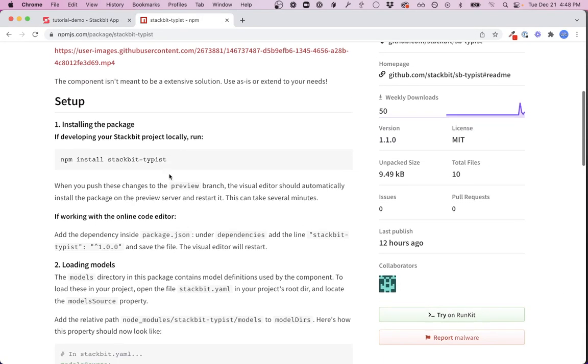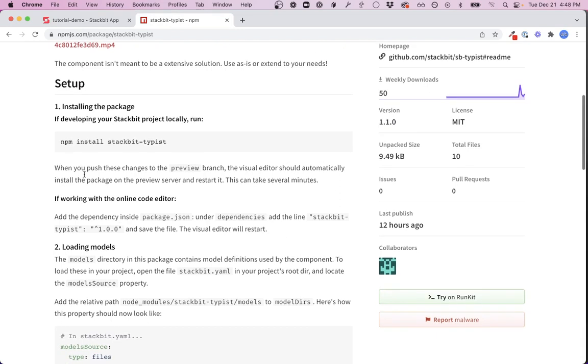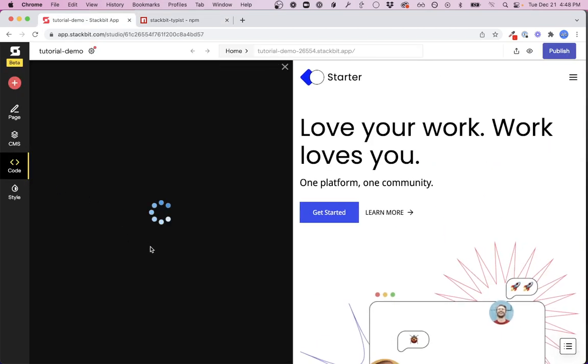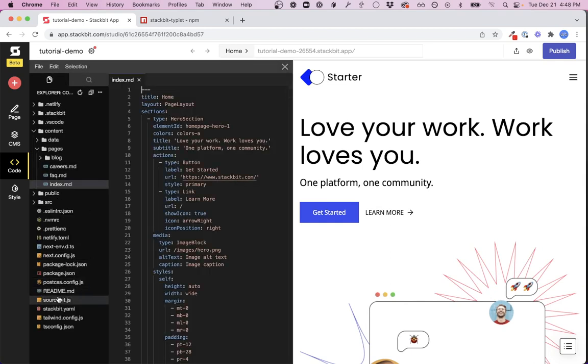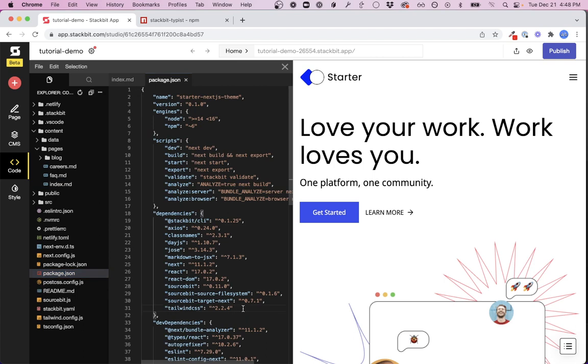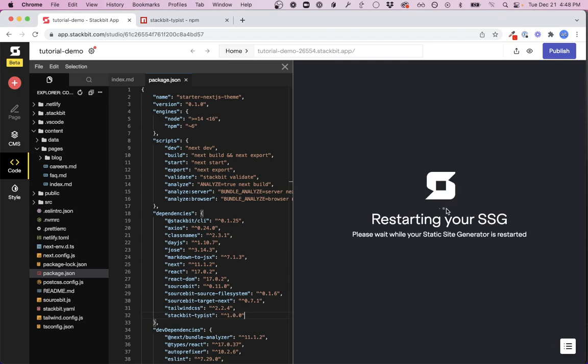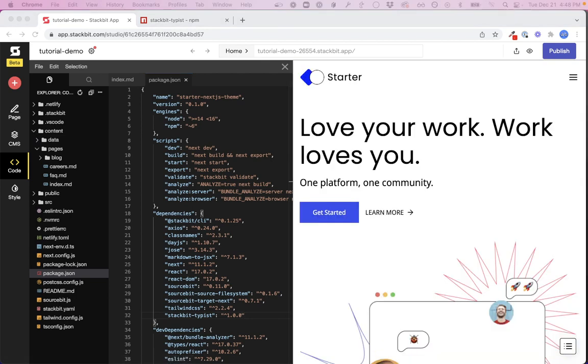If you're developing locally, you'll just run npm install StackBit Typist. If you're using the StackBit code editor, you're going to add the line directly to the package.json file itself. And that will run the npm install command here so that you'll have it in the container that runs StackBit itself. So if I open up the package.json, I'm going to go into the dependencies, put a comma underneath tailwind CSS, and click save. It's going to restart your SSG, so it'll catch that installation, and I'll pause this video until that is back up and running. All right, sweet.